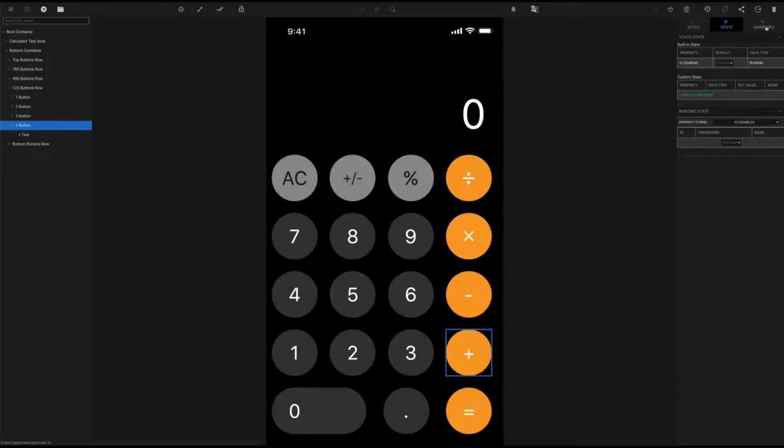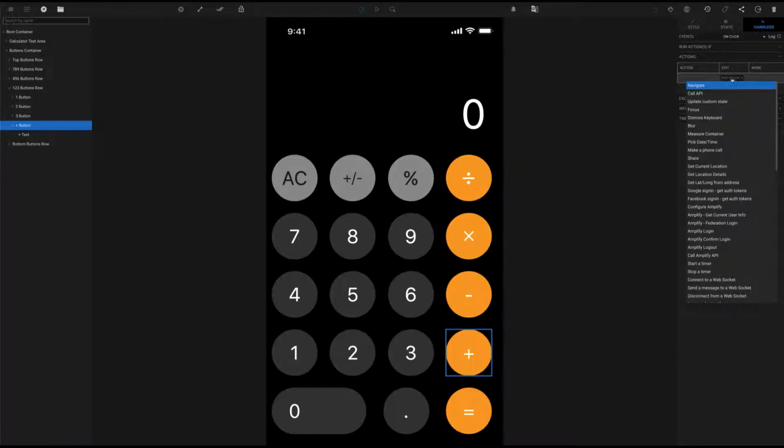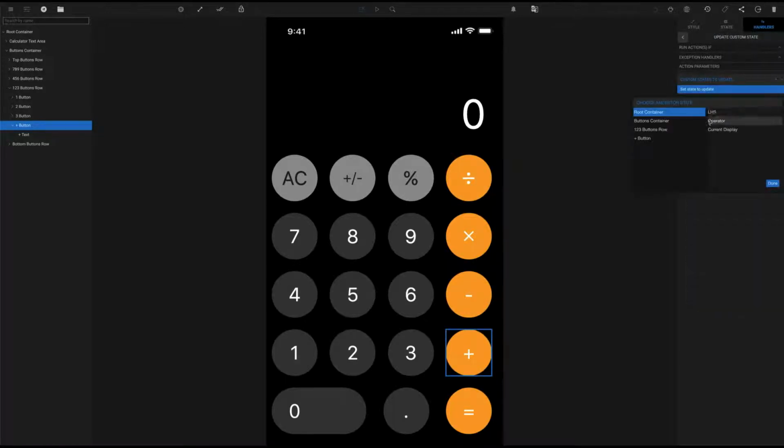Let us now hook up the operator buttons. Here, we need to do two updates. The first update is to move the current display to LHS. The second update is to remember the currently selected operator in the operator state. Both of them are straightforward mappings. In the case of LHS, the input is the current display, and in the case of operator, the input is a literal.